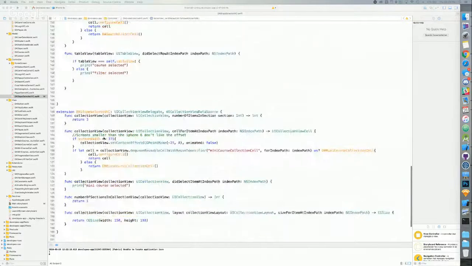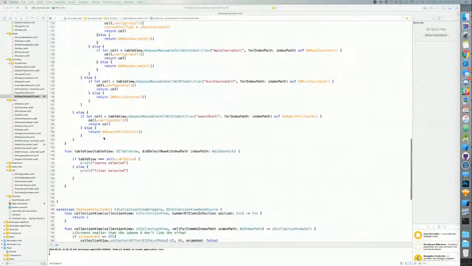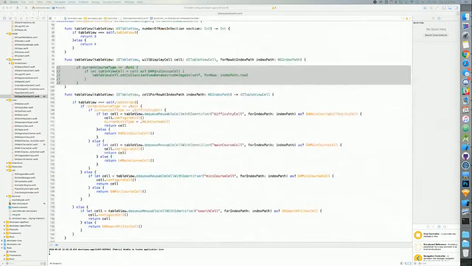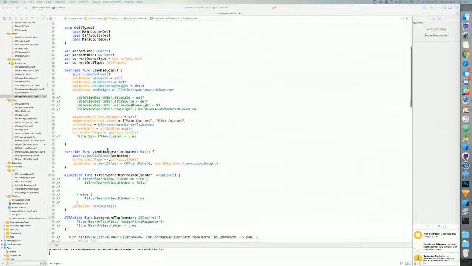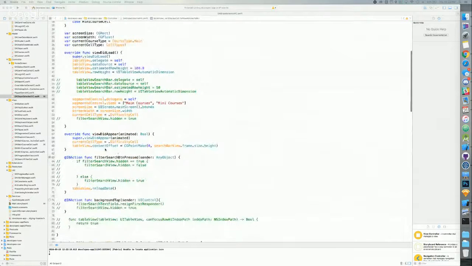What coding paradigm is this? I didn't read this part of it, I guess. Let me try to find it. Extensions. Why isn't this working? So wait, what's actually in your view controller then? Nothing? Not much. Just the view did appear and view did load.